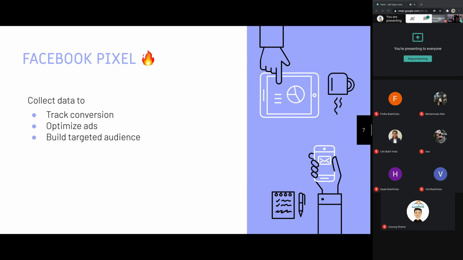Okay, I will move to Facebook Pixel. Facebook Pixel is basically code you place on your website.